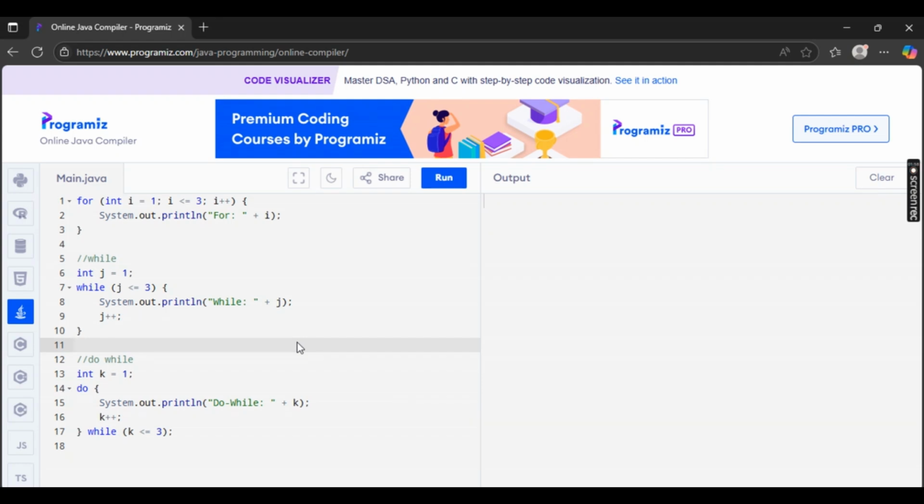Want to know how to use loops in Java? Well, no worries. In this video, we are going to discuss three major loops: the for loop, while loop, and do while loop. So first things first, for loop.